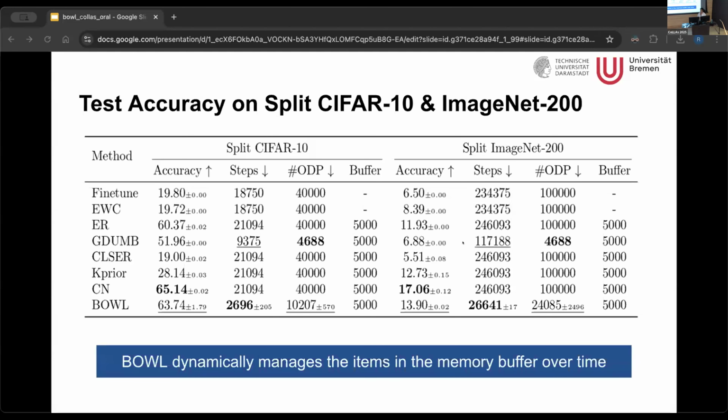So too many ODPs mean wasted compute, too few ODPs mean one might miss important new information. So BOL strikes a nice balance. It observes just enough to stay up to date without flooding the learner with all the data.